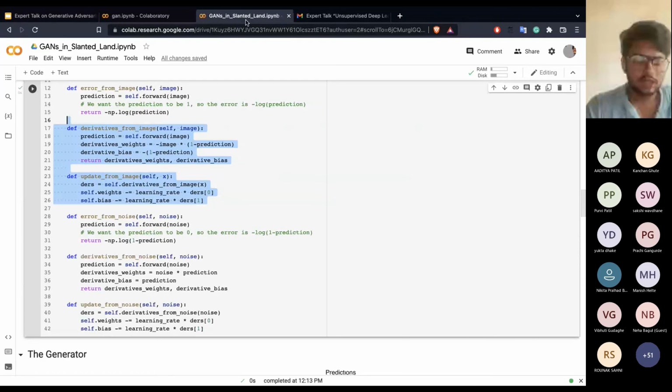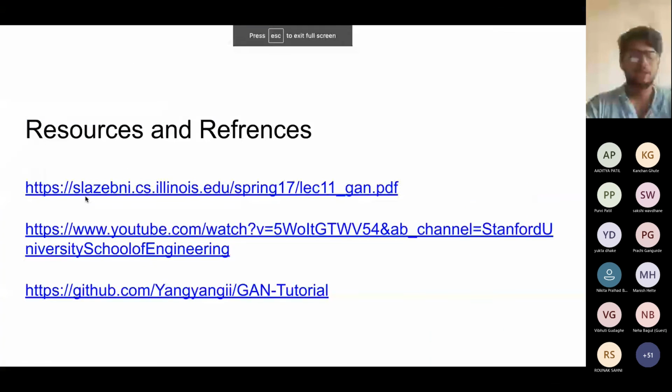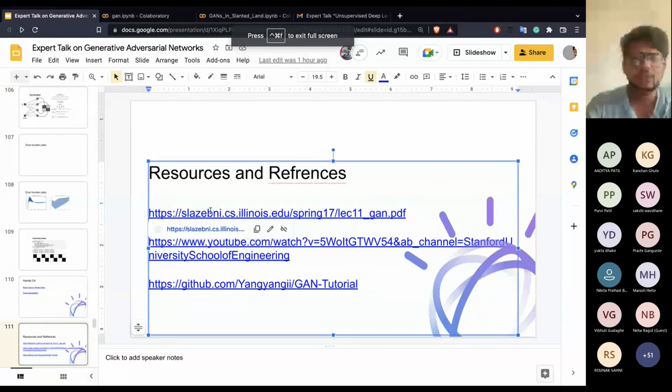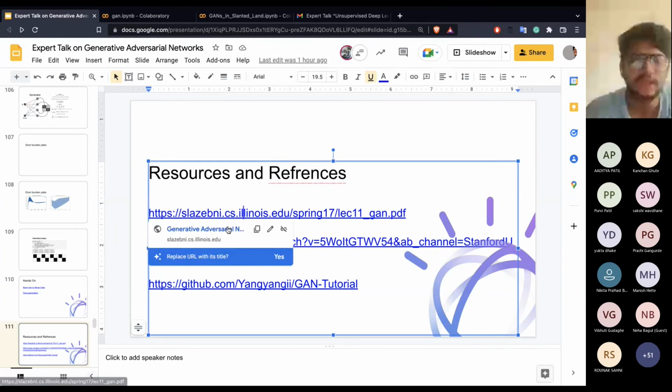Okay, so this was the hands-on thing, and these are the particular resources which I'm sharing with you. These are very important resources, one of the three most important resources for GAN.